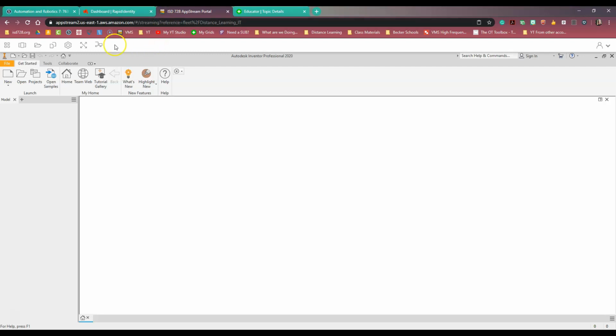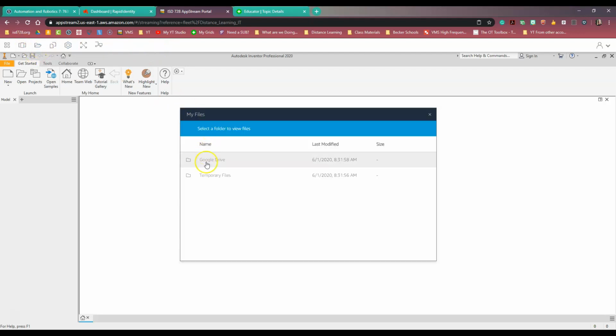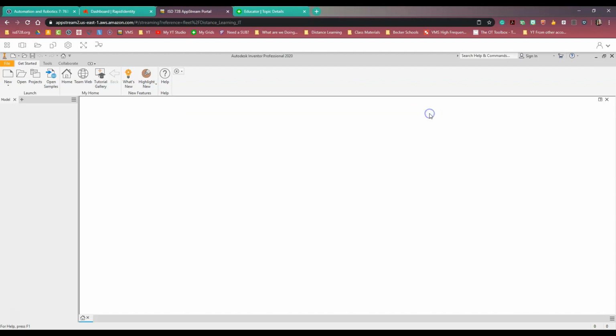Next thing, you definitely want to be double checking to make sure that under the My Files button up on the top that you have your Google Drive added. Just a reminder, if you don't have that Google Drive added, you won't be able to find any of your files that you've downloaded and plopped into your Google Drive. Now that I am in Inventor, I know that my drive is added.